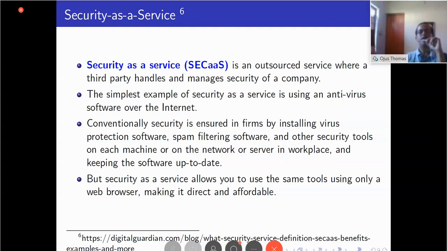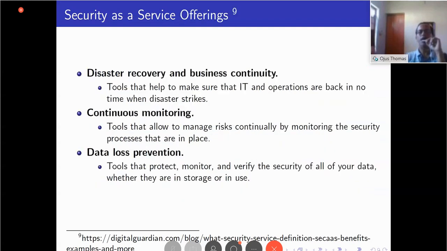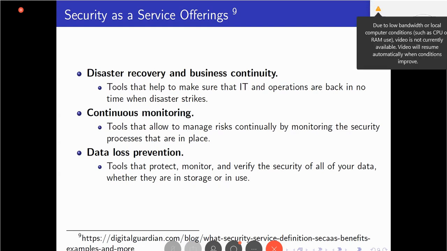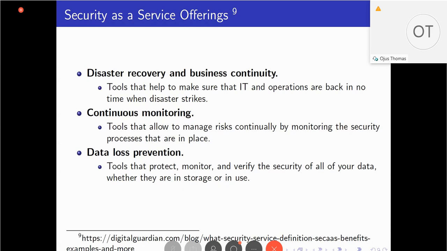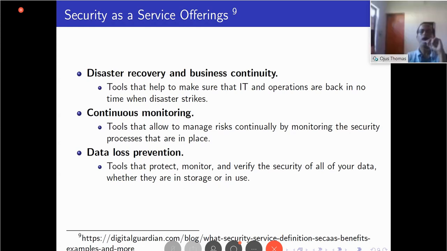The first is disaster recovery and business continuity. If some disaster hits you, maybe a computer virus, a power outage, or a natural calamity, security as a service can help you restore your service. Then continuous monitoring. Since your application is deployed on the cloud, you have to have continuous monitoring regarding security. Then data loss prevention tools protect, monitor, and verify the security of all your data, whether in storage or in use.